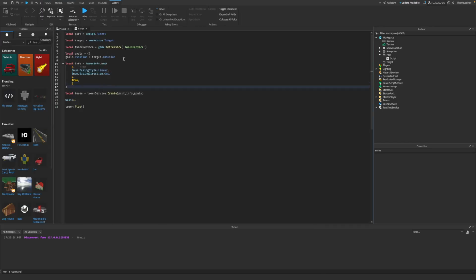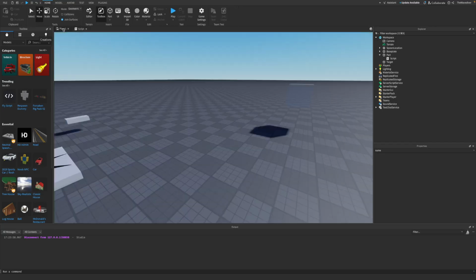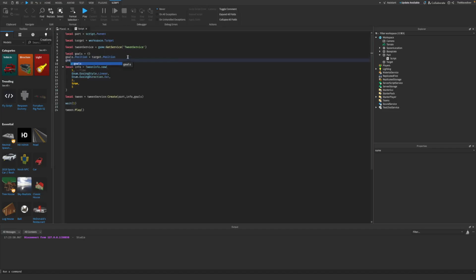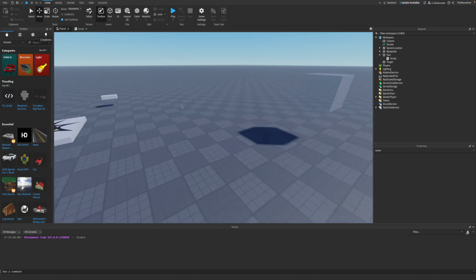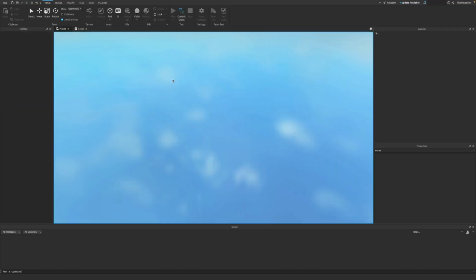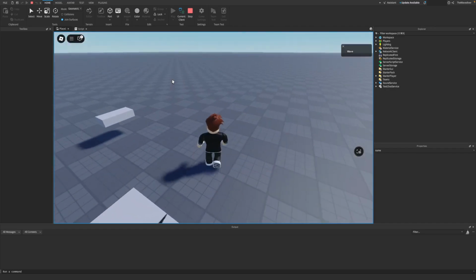Okay, now we set the goal to our position, but we can do this for a lot of other properties. So if we wanted to make it change color while it went, we could do goals dot color equals Color3 dot from RGB. And let's say we want it to turn green at the end, we can just do 0, then 255 and 0. So now not only is it going to go from here to here, it's also going to turn green while it does that. And so let's check it out right here.